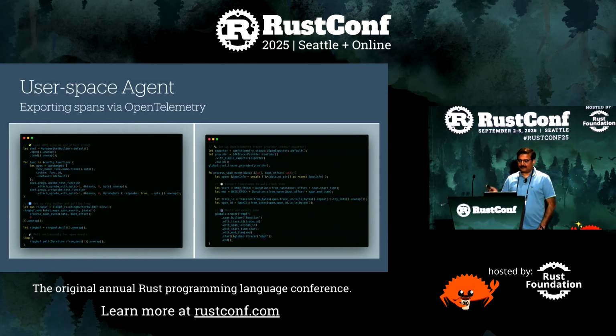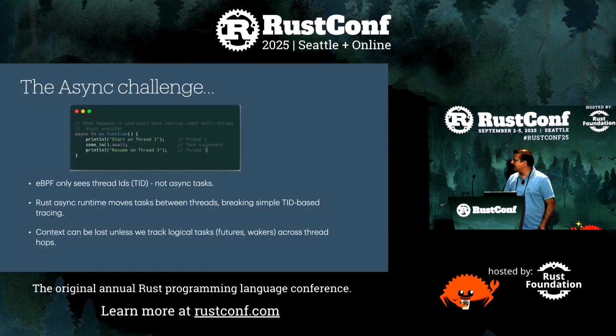As I mentioned earlier, this code will not perfectly work for async scenarios, and this is what typical async code looks like. The eBPF only sees thread IDs, not the async tasks. Rust async runtime moves the task between threads, breaking the simple thread group ID based tracing, and context can be lost unless we find a way to track logical tasks like futures and wakers across the thread hops.